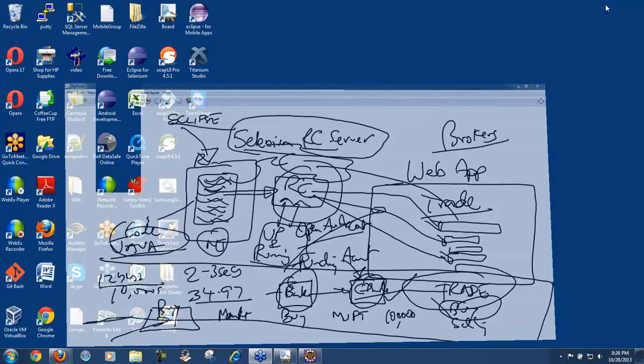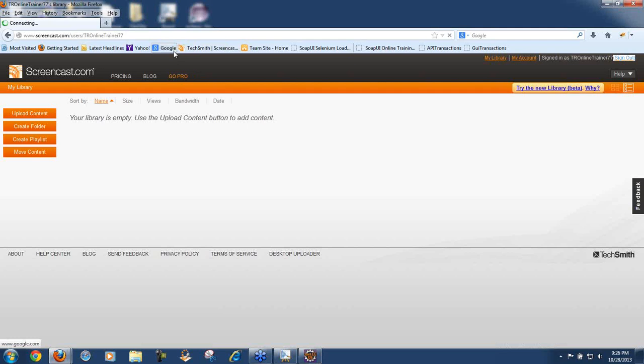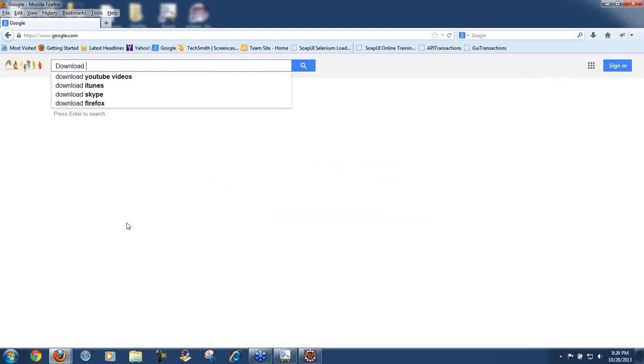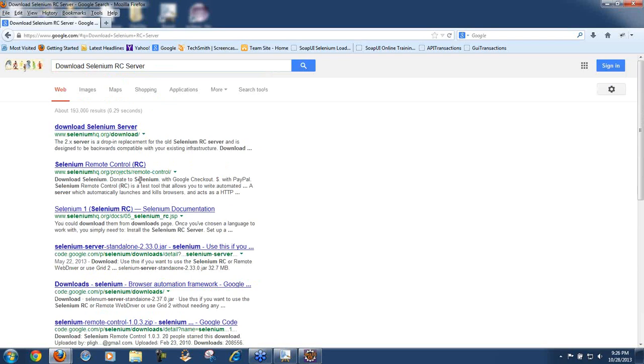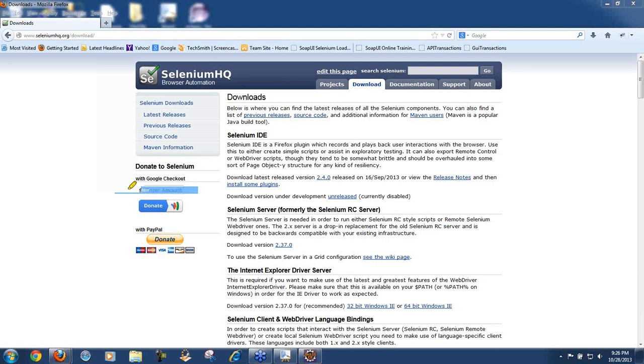Now, where do you get RC server from? Easy. You bring up your browser, go to Google and say, Google, please help me download. Download what? Selenium RC server. Easy. So you would download Selenium RC server. It is going to take you to a familiar site. We were here last time and we did this. At that time we said, as we progress in time, we're going to come and do this. Now the time has come. We are doing this now, right?